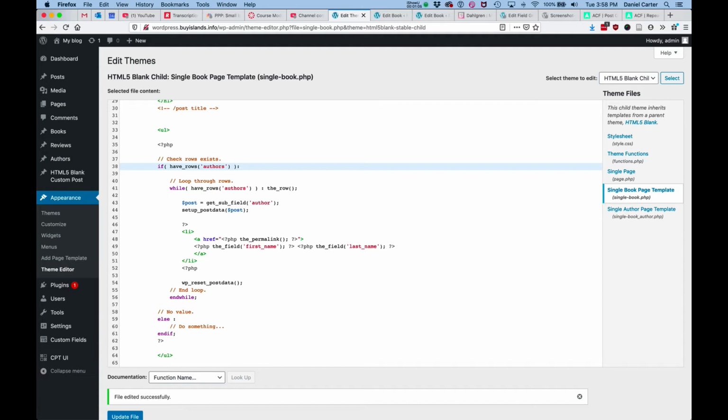Whenever you're writing code and templates like this, you want to write the smallest chunk that you can and then immediately test it. Make sure nothing's broken. That way if something breaks, you can just undo the last thing that you did and you know exactly where to start. Okay, so I've created a new template for a single book.